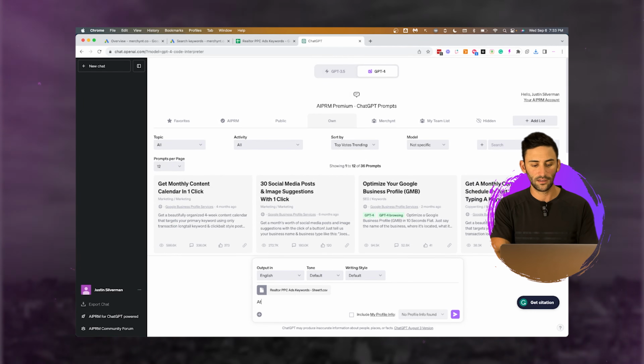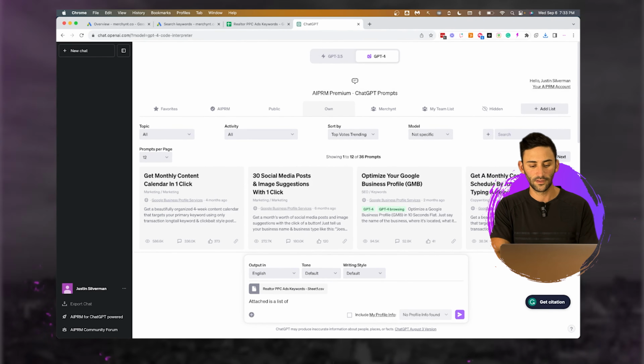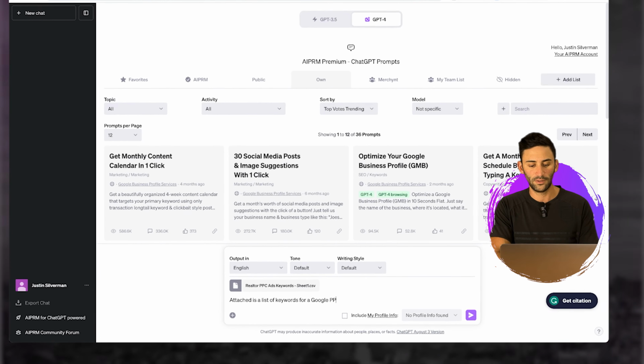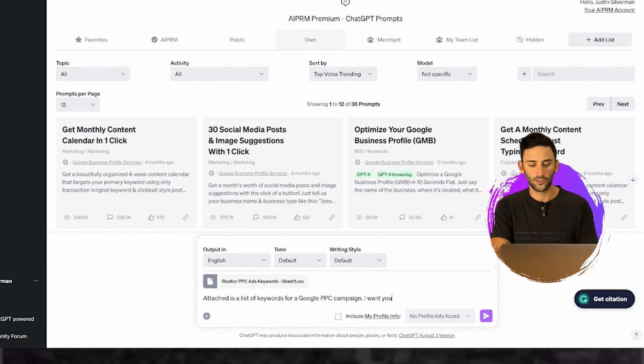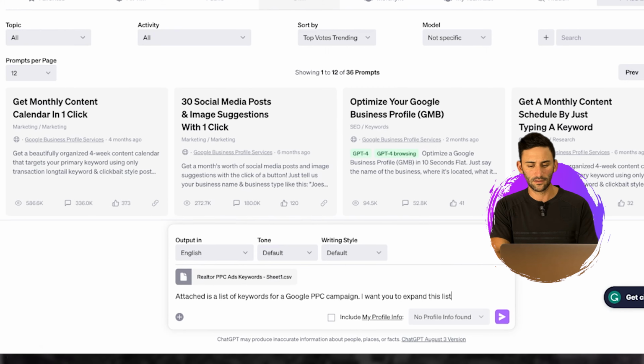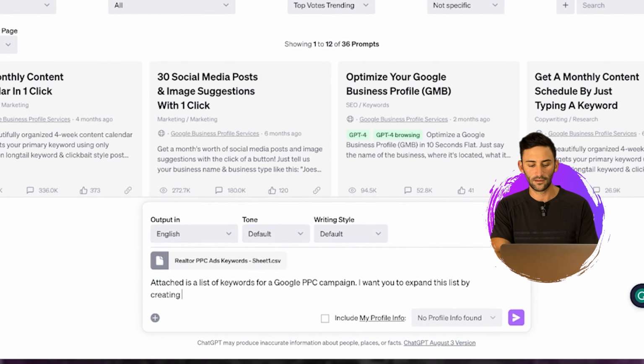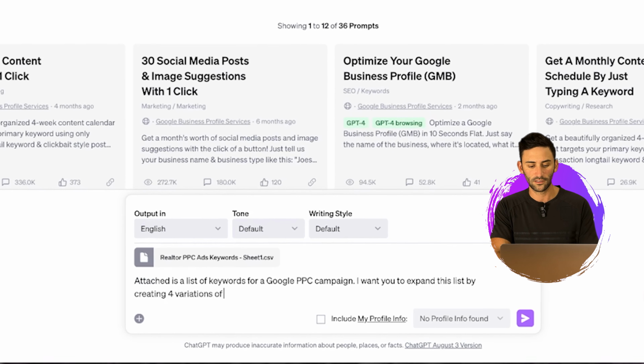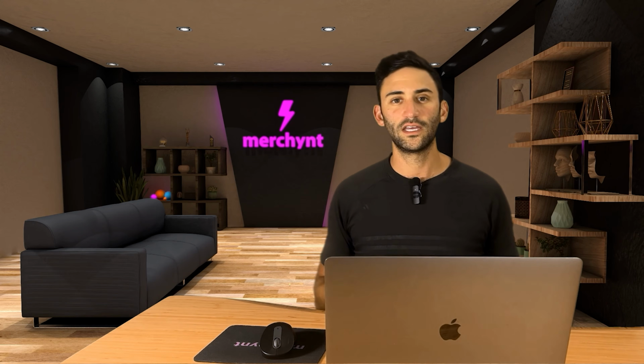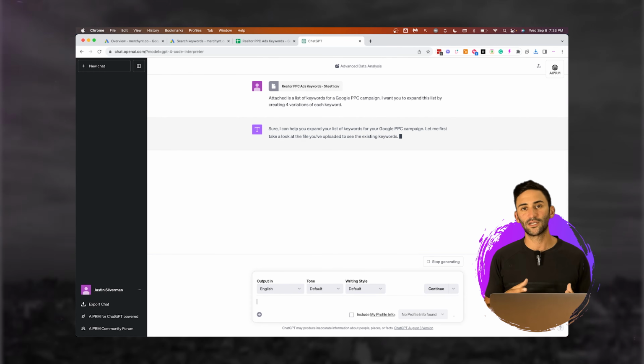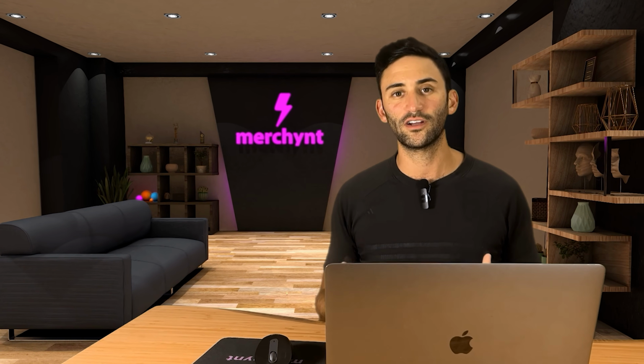And I'm going to say, attached is a list of keywords for a Google PPC campaign. I want you to expand this list by creating 4 variations of each keyword. And I'm going to hit enter, and we are going to let ChatGPT now read the file and figure out how it can add 4 variations of each keyword.